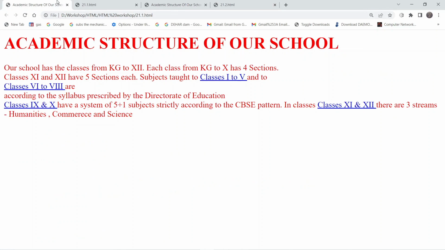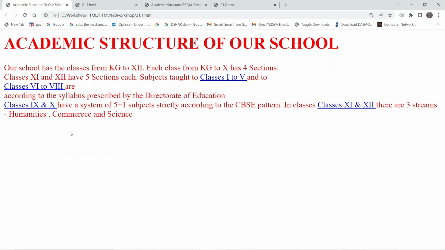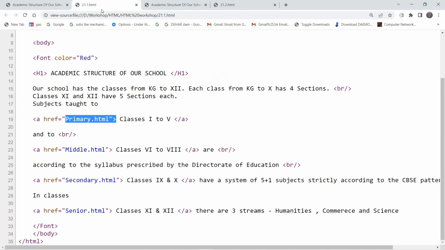For external linking, we give the links directly, like this one, primary.html. If this document is available inside the same folder where the web page we are presently working on is present, it will be directed to them. Otherwise, you can try the name of a different website also, like Google, Facebook, and so on. It will take you to that particular website if you have an internet connection.